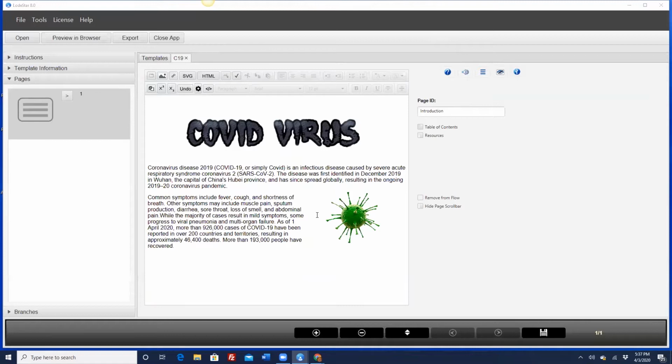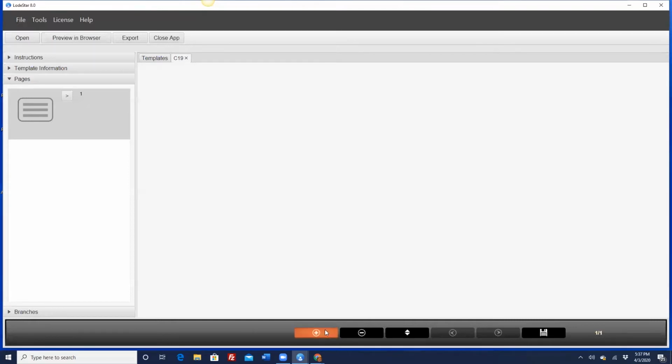Let's add a question that enables us to check for students' understanding of the power of exponents when it comes to virus propagation. We'll add a page by clicking on this plus button. The plus adds, the minus deletes a page, and this saves. So we'll add a page.